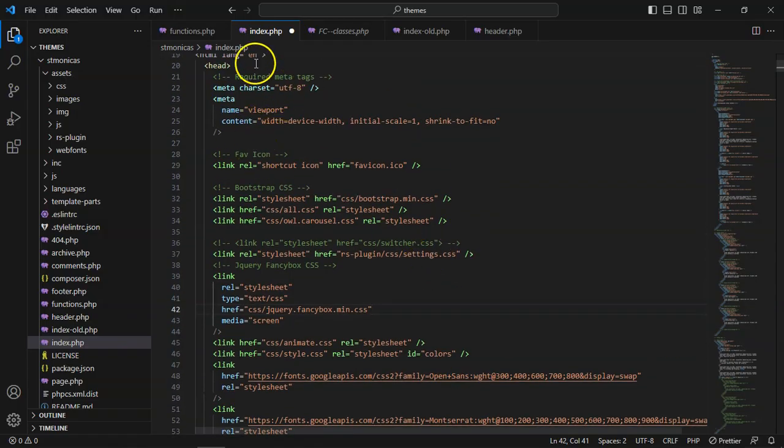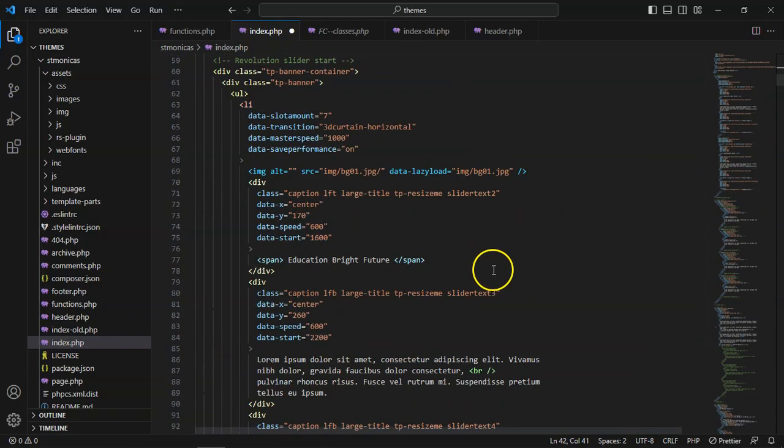So if we look at this file index.php, everywhere where there's this HTML code that says img, we need to add PHP code before the source. So here we need to tell WordPress to go and look at this file. So everywhere where there's an image, we need to add the following code. So I'm going to add this here and there.